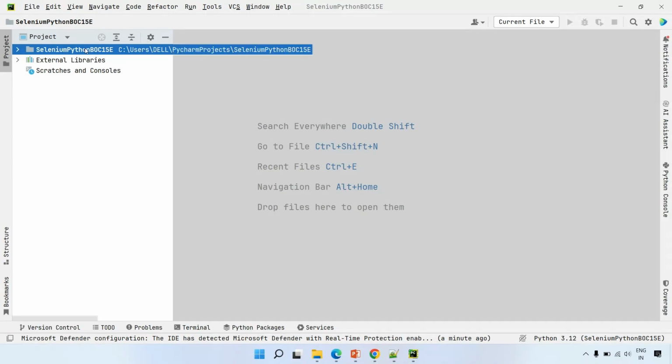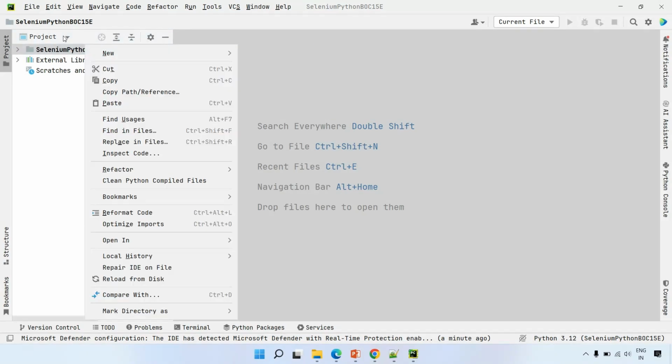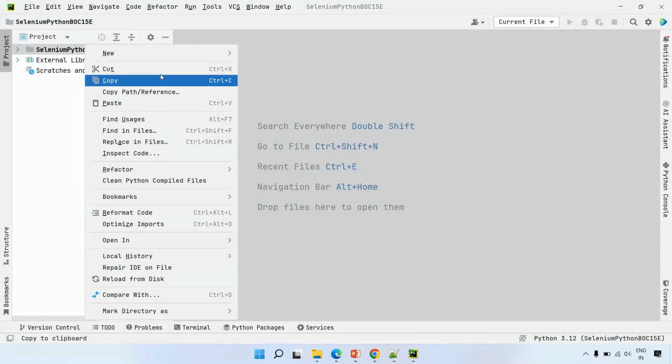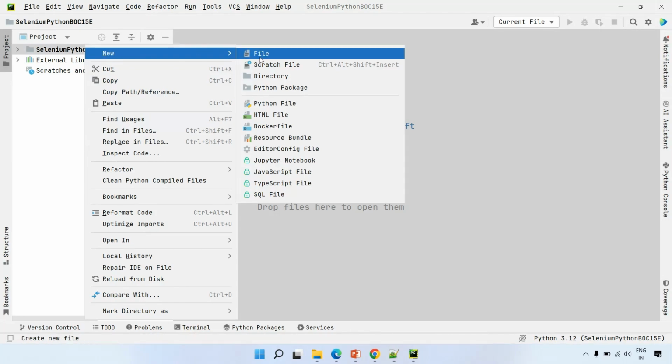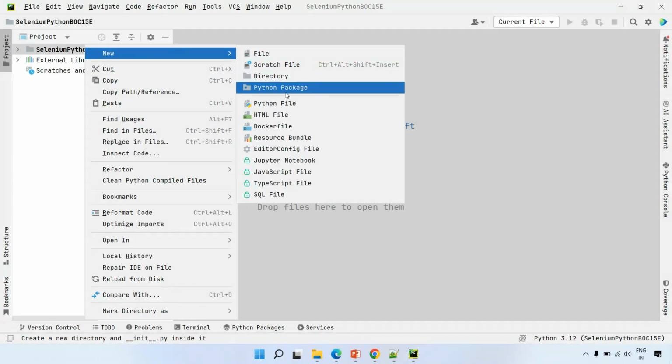First thing, right click on this. Once you right click on this, you can see multiple options. One of the options is new. New means you can create a file, you can create a directory, you can create a package. Package is different, directory is different.